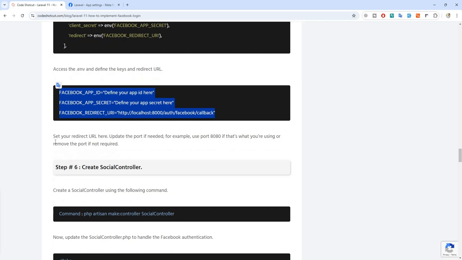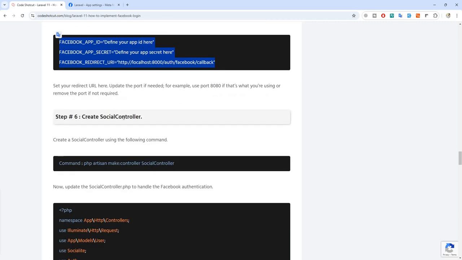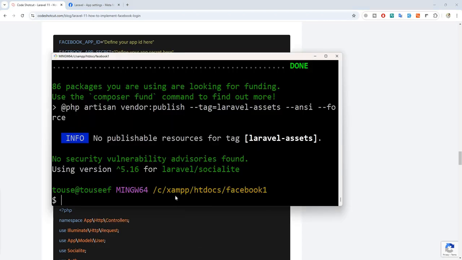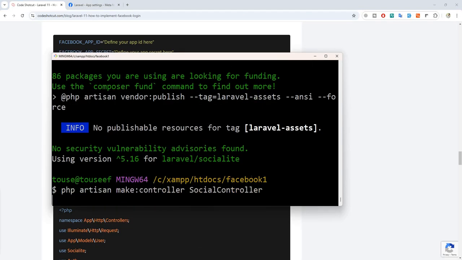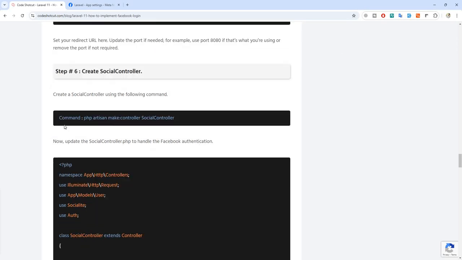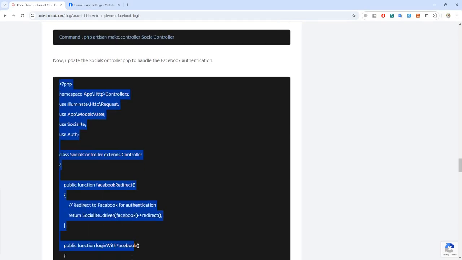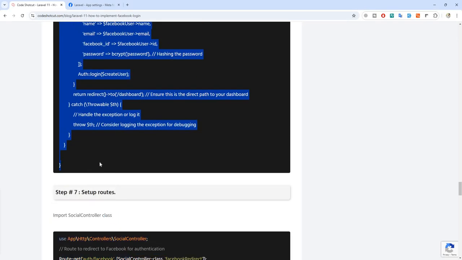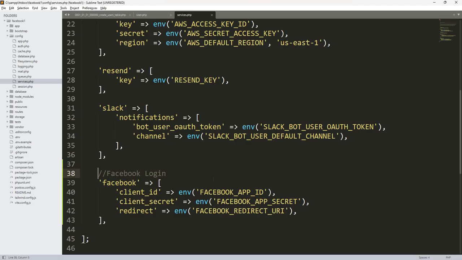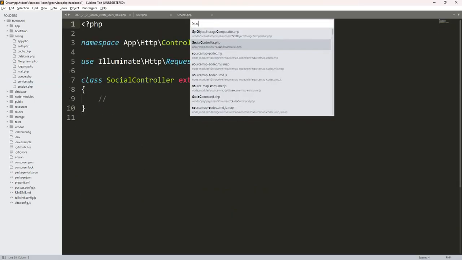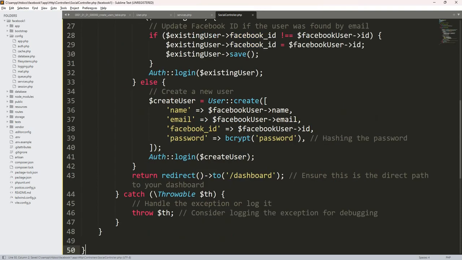Okay guys, so it's done. Now let's move to step number 6, create a social controller. So let's copy this command, move to Git Bash, paste it, hit enter. Now we have our social controller. So now we have to update our social controller with this code, which is actually handling the Facebook authentication. So let's access the social controller and paste it right here.